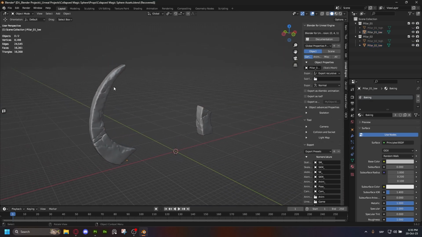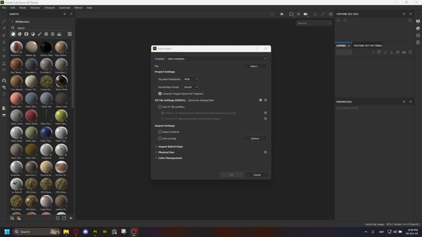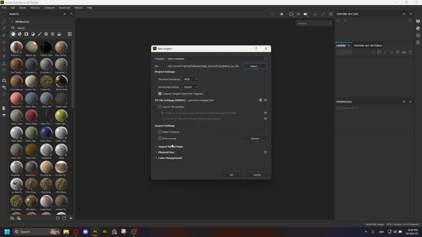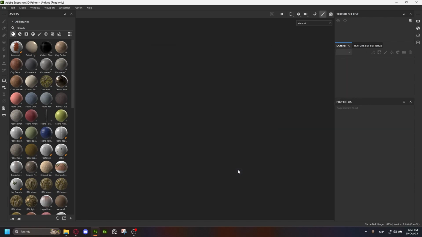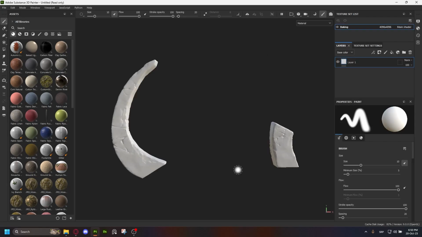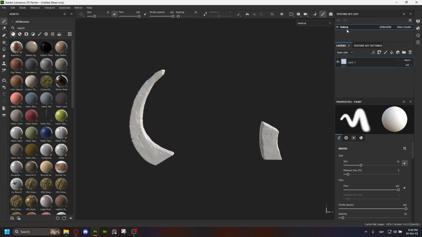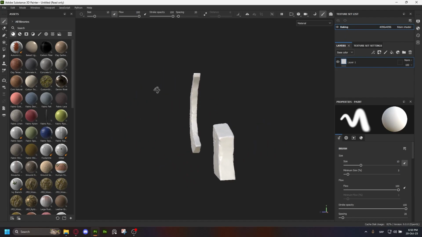And now you should export them out properly this time, and now they should actually work completely fine. So now that we are in Substance Painter, let's just select our file here, and we named it baking underscore low. We don't need auto unwrap because we already unwrapped the whole thing. And here are our meshes. And as you can see, only one texture set. And that's what we're looking for here.